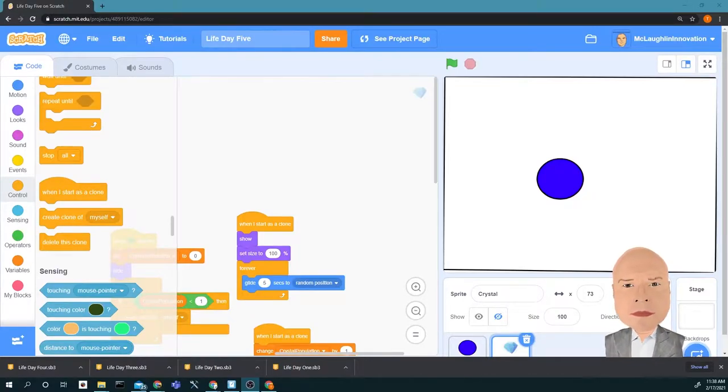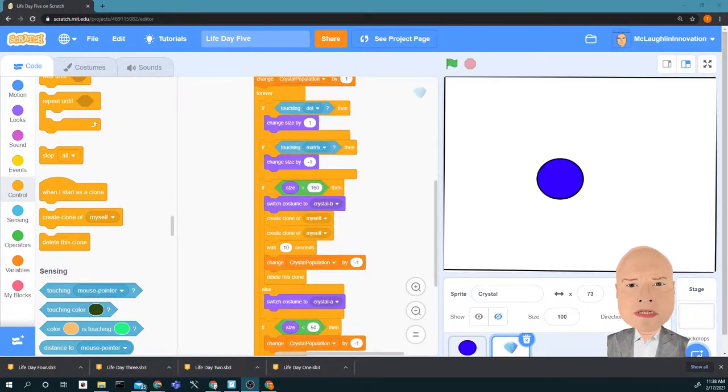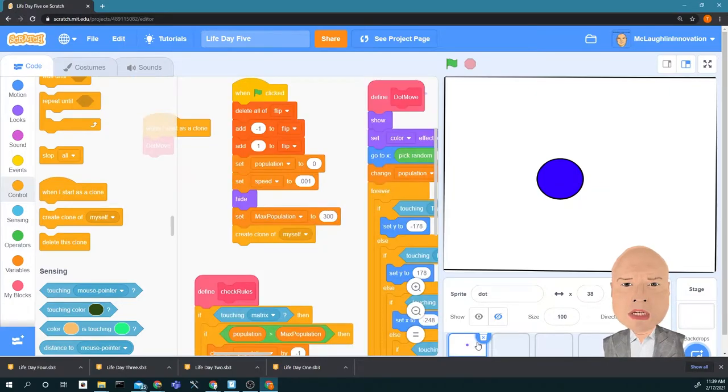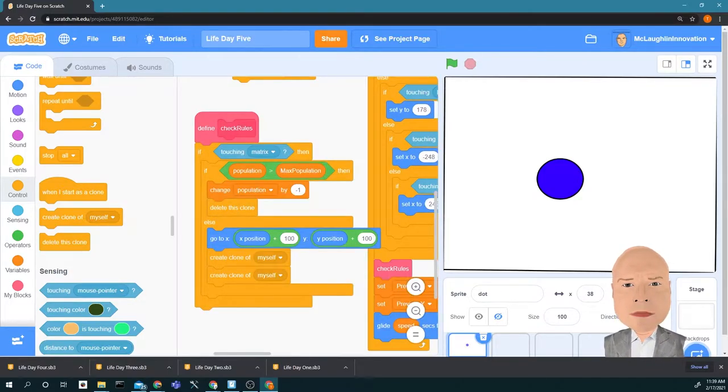Welcome back. This is the last lesson of our life game. So the last thing we're going to do is make it so our crystal can actually be a predator and go ahead and start eating up some of these dots. But really, to make that happen, the code has to go in the dot itself. And it's going to go in our rules. So we're going to just add in another conditional.